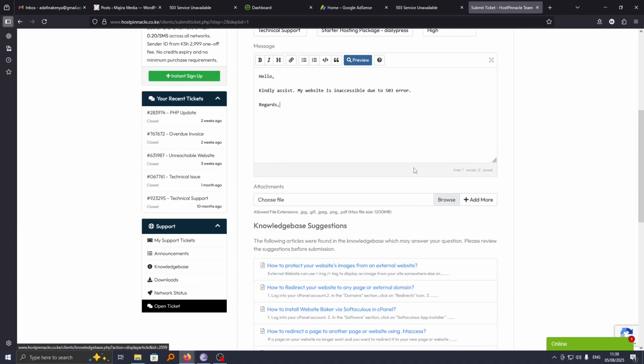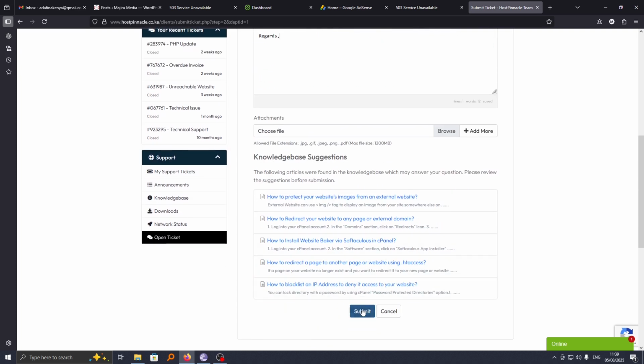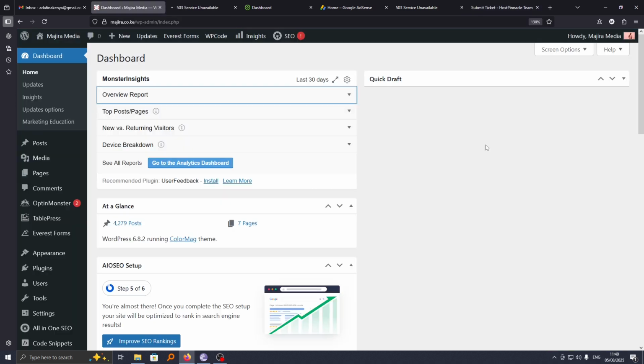You can also, if you want, attach a screenshot of your website file. It will still be okay. Once you're done, go ahead and submit, and now wait for a response from your support team. As you can see, the ticket has been created. After some time, you'll be able to get a solution. And once support has solved the problem, you will see your problem gone.